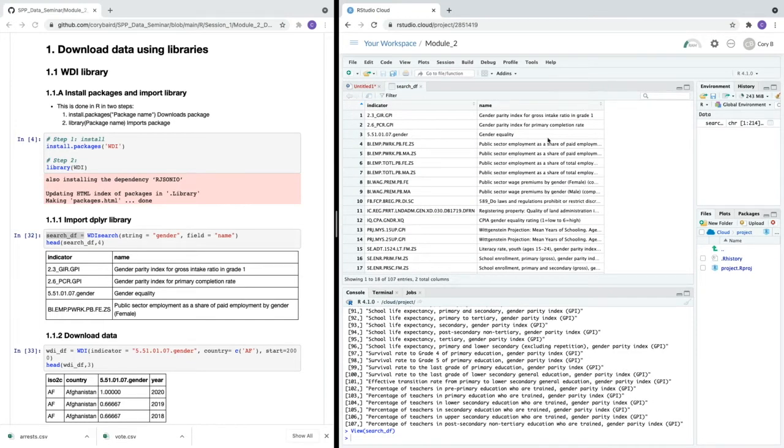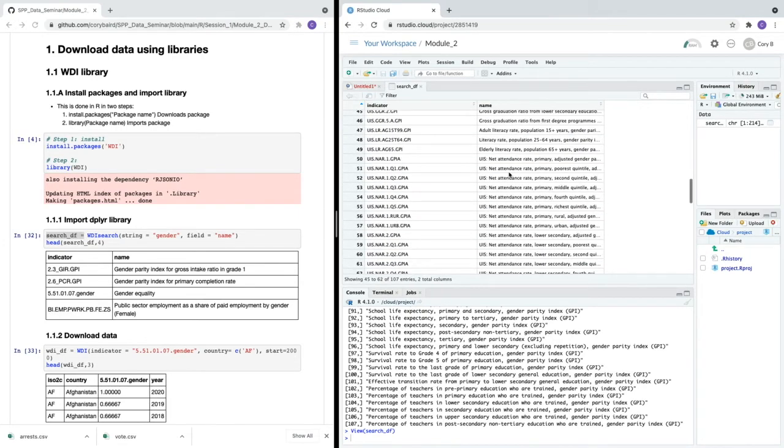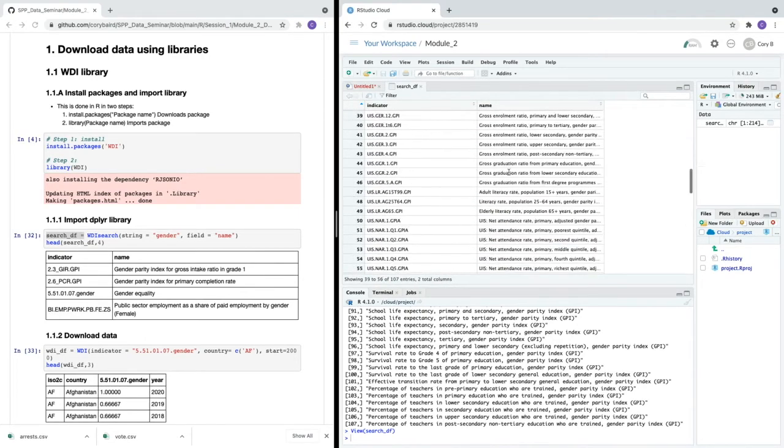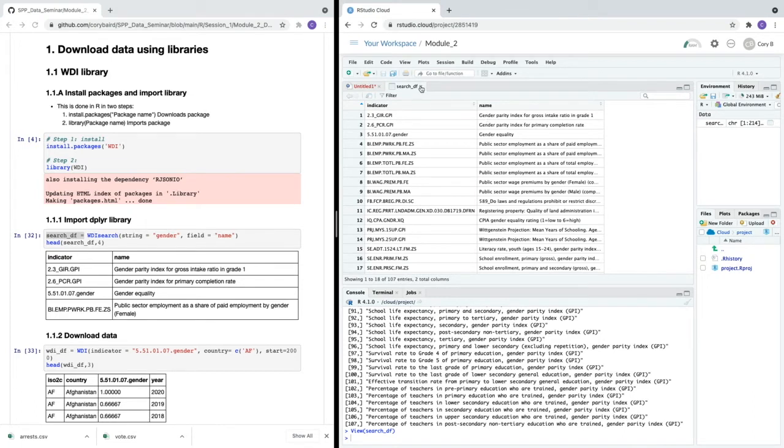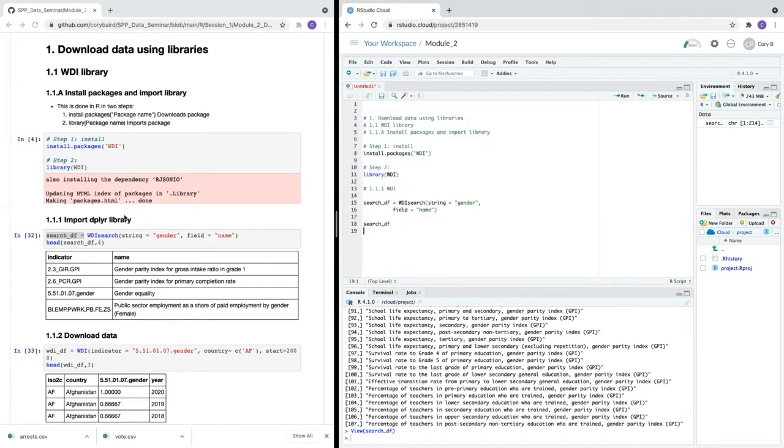The indicators are on the left side, the names are on the right side. So this is all of the indicators with gender in the name. That's what we search for. And so that's actually the search function. If we were to download that data, we would use the WDI function instead of the WDI search function. And then we would have hopefully successfully downloaded this gender parity index. And we can actually even also add the country we want to see it for.